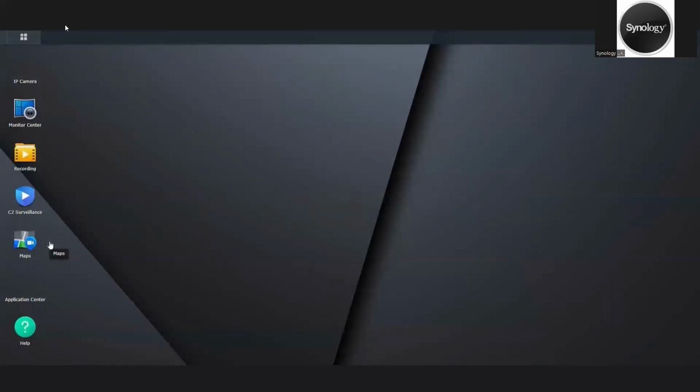And after a few seconds, it takes a little bit longer the first time just to sort of rejig itself. You'll see in just a second, we have the wonderful Surveillance Station dashboard, which is ready to go with setting up your cameras and building a system that will work for you.